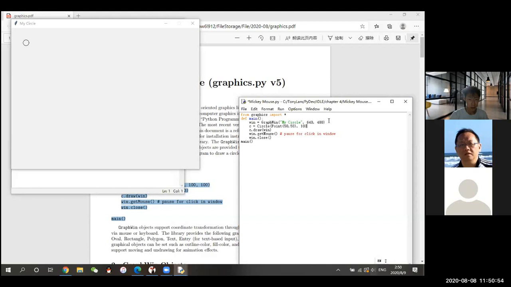Click return. C dot set fill. Lowercase set, uppercase fill. FILL, uppercase F. Yes. One more, you need to have a color. Parenthesis, double quote, color name. So steel blue. Steel is like iron, right? STEEL. The steel blue, yes. Okay.